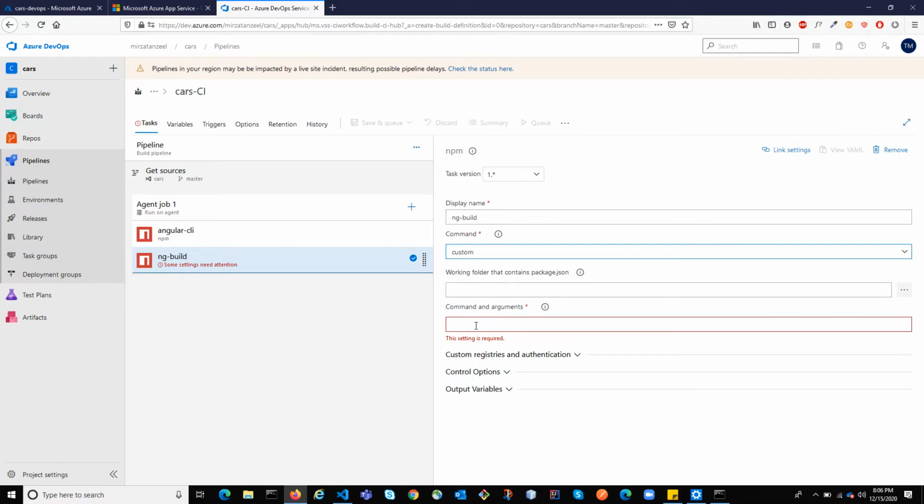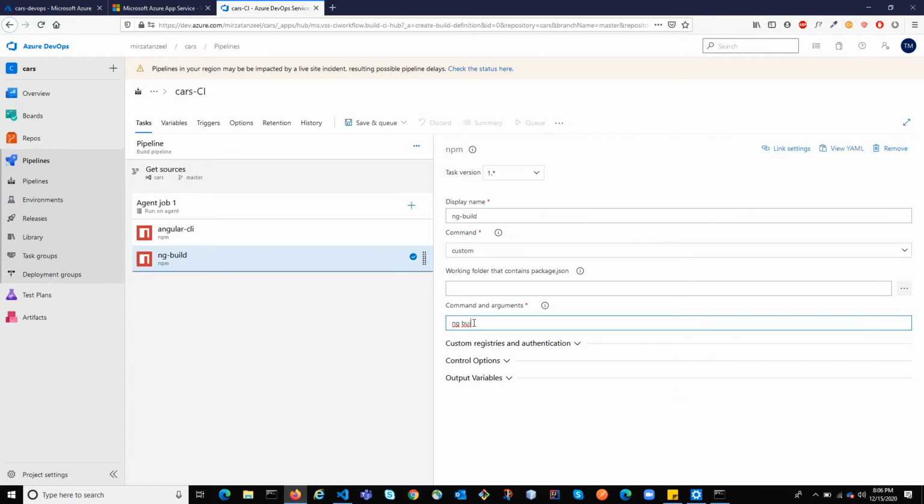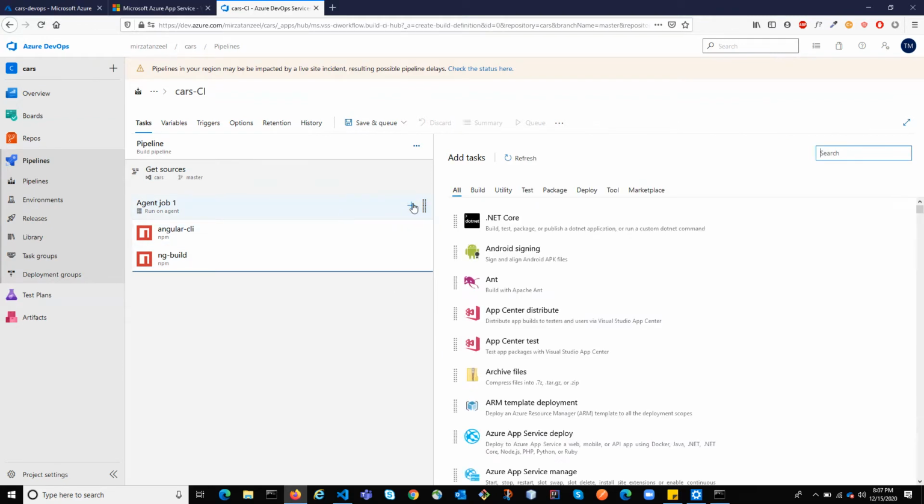Working folder I'll not touch. This has to be, not ng, it has to be run ng build hyphen prod. That means in production mode. Okay, done. I'll add one more. See, there's no OK, add or save button. I'm just going to keep on adding.